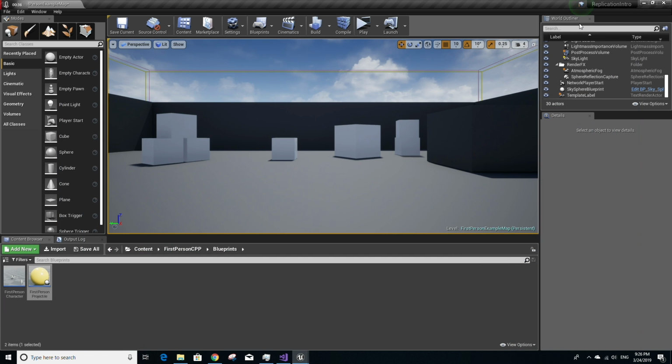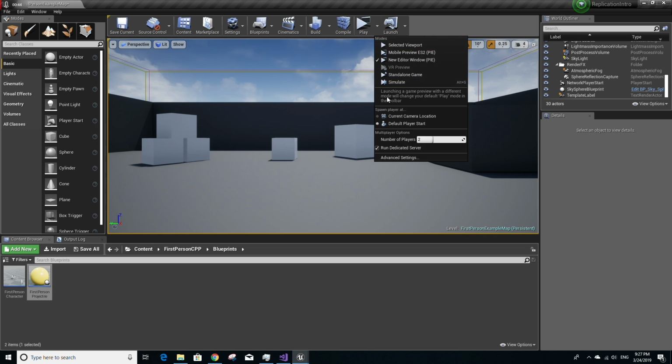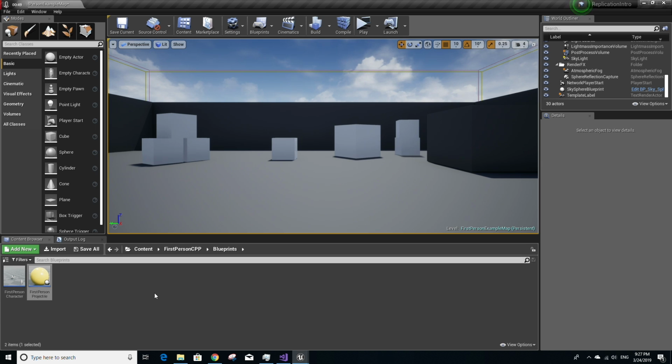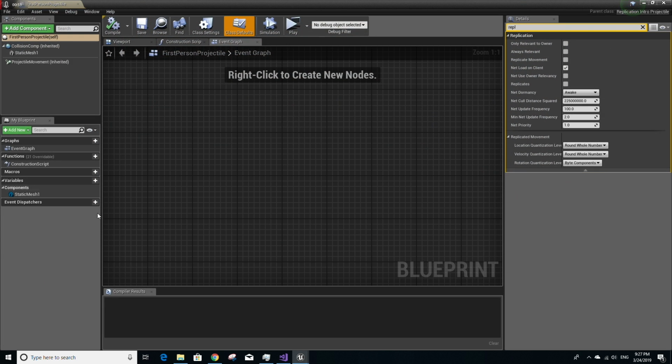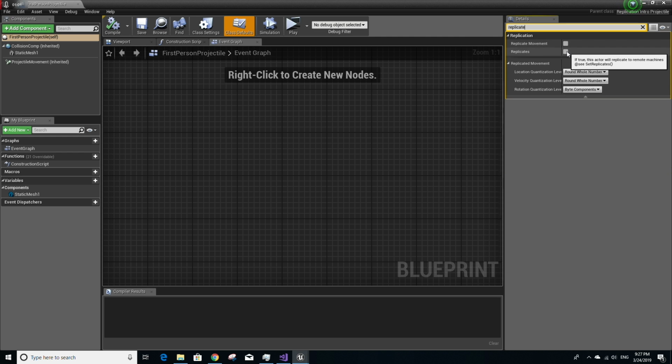Unless, however, we're not on a dedicated server. Maybe we're on a listen server where the player essentially is the server. So to enable that, we click on run dedicated server to disable that. However, we still won't see the projectile. That's because by default, this first person projectile, if we click on first person projectile here and look up replicate, by default, it's not set to replicate. So we should click on this box to enable it to true.